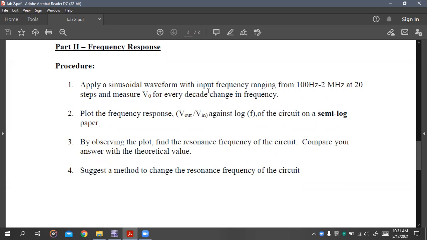We set it to sine wave, and then an input frequency ranging from 100 hertz to 2 megahertz at 20 steps. So first of all, you need to make a plan for this as to what 20 values you are trying to take. To make this visually easy, it's best if you first print the graph paper and then get to solving it.